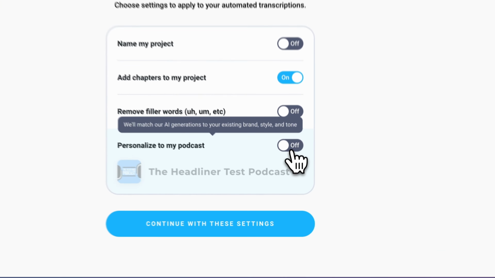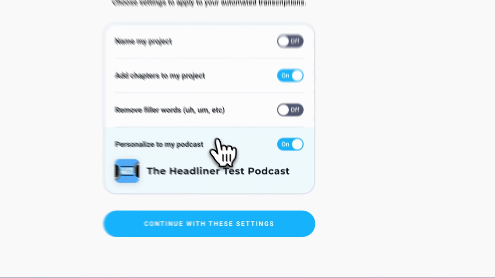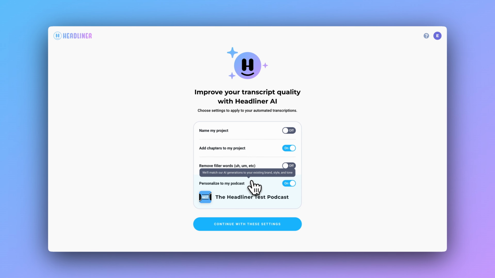Then personalizing to your podcast, I would definitely recommend toggling this on. This is going to ensure that the podcast promo pack is going to actually reflect your existing style and branding that is going to show up in your podcast metadata via your RSS feed. And once you've got all of the levers you want pulled on, then you're just going to go ahead and click continue with these settings.